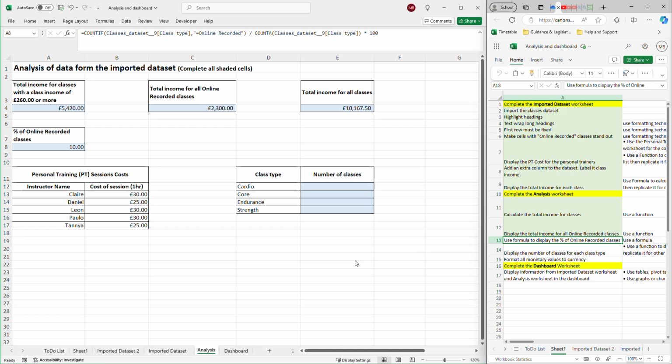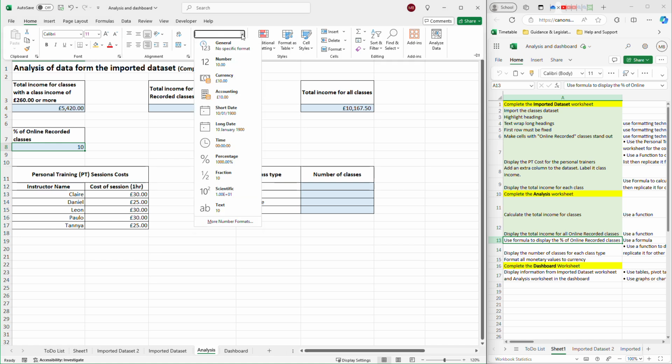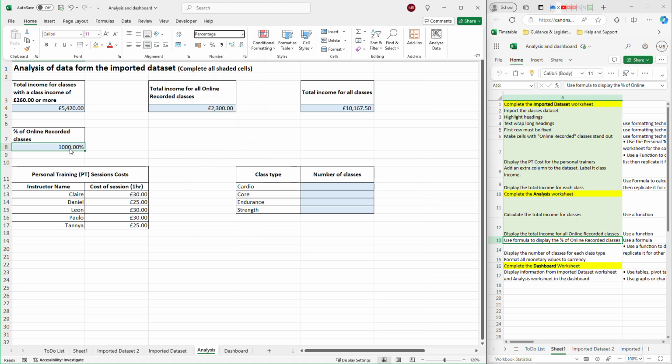So we looked at how to calculate the percentage of the online recorded classes compared to the number of classes we had. And we found out that it was 10%. So now we need to make sure we get rid of these zeros, okay, and see if we can make it as a percentage.